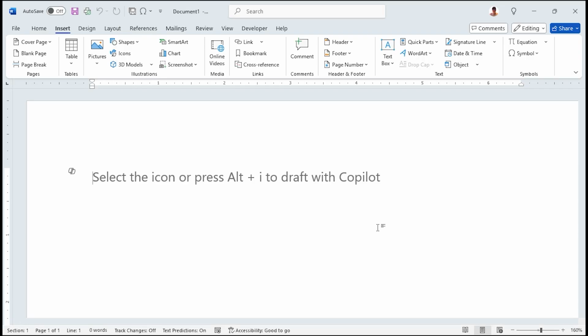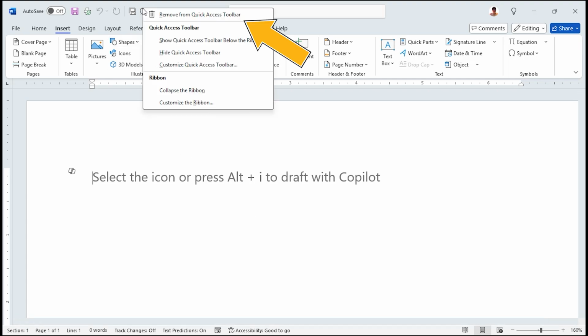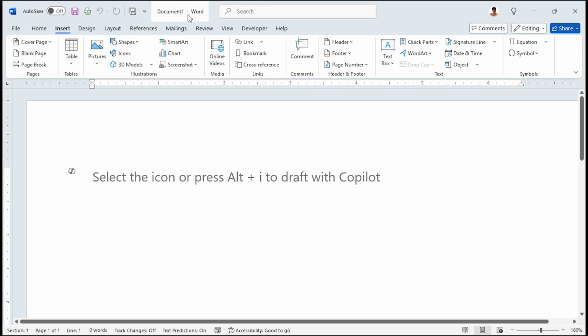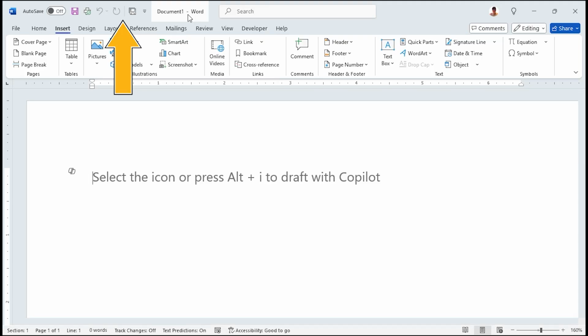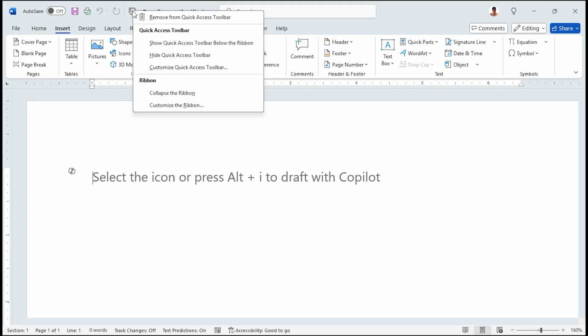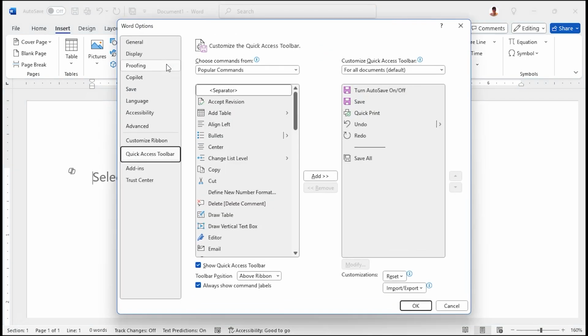And the quick way to remove something? Well, the secret quick way to remove something is to right-click on it. Right-click and choose Remove from Quick Access Toolbar. And it's gone. Now, you can't use this trick to remove the separator, but there is a shortcut. Right-click on the toolbar and choose Customize Quick Access Toolbar. And I can remove it here, select it, remove, and it's gone.